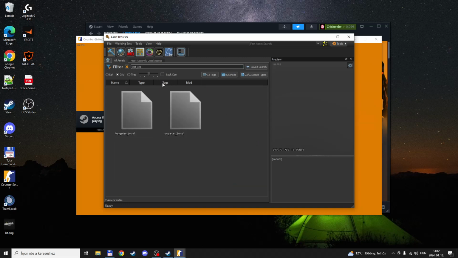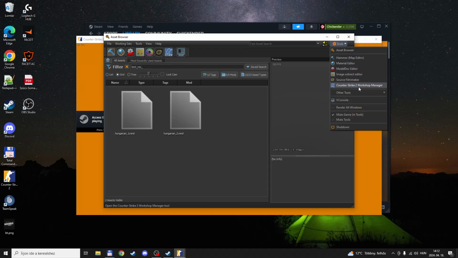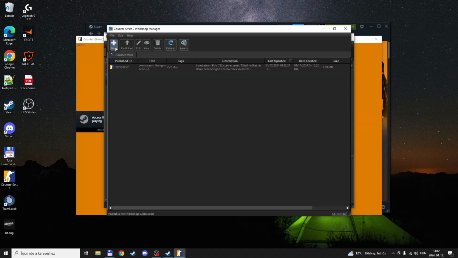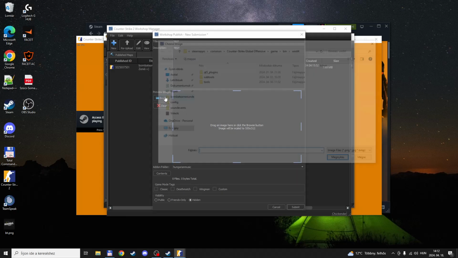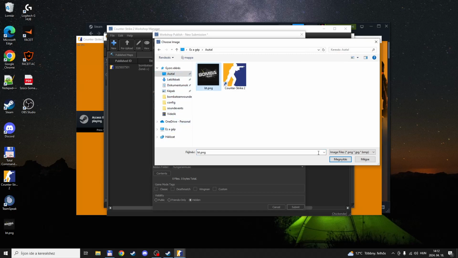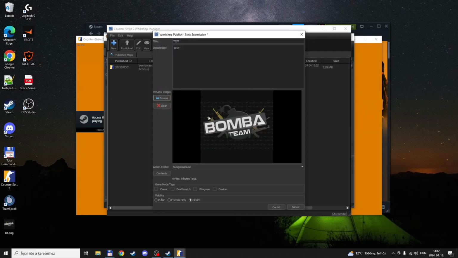This is my created folder name and you will see the files here, Hungarian 1, Hungarian 2. Okay, go to the tools, Counter Strike 2 Workshop Manager, new, title, test, description, test. You can choose a picture for your addons. Okay, and you have to click on the public.